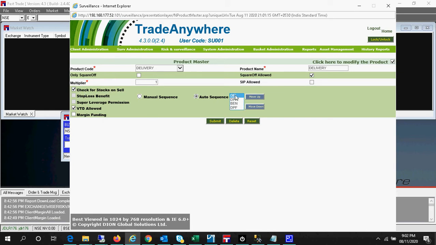And this is the sequence of the uploaded stocks to be deducted at the time of sell. First, delivery is always on top, but the DPF batch and Ben and DPF sequence can be changed according to requirement, depending on which you want to deduct from first at the time of square off.